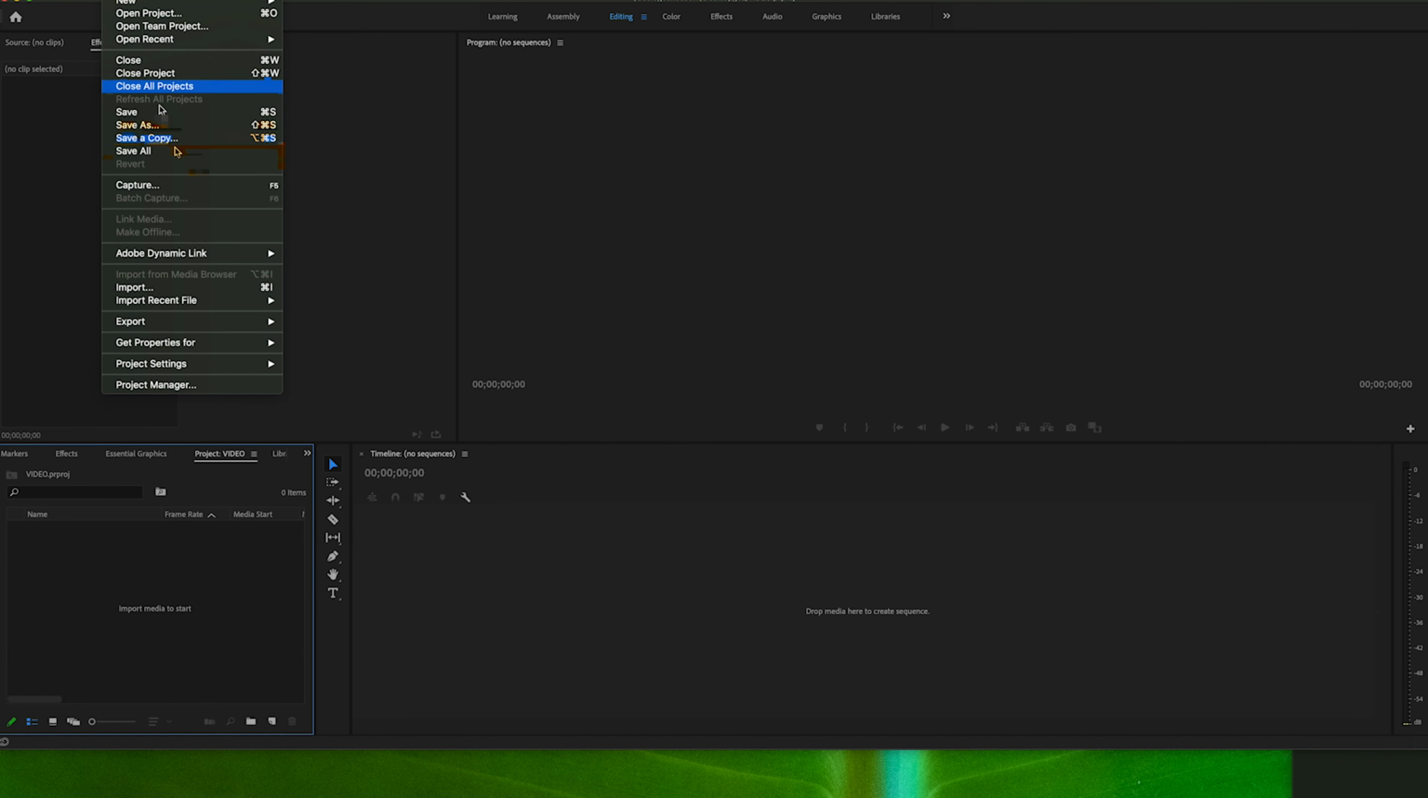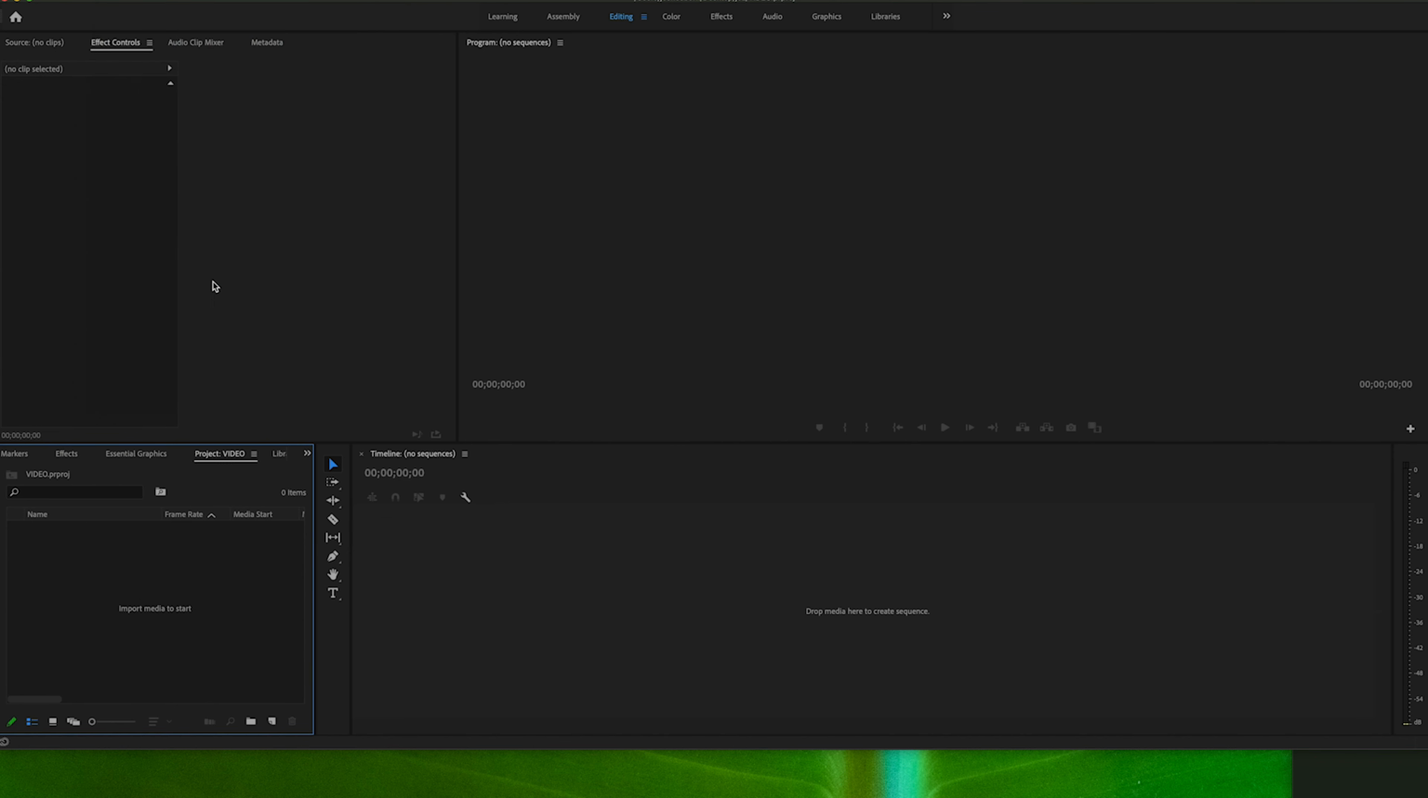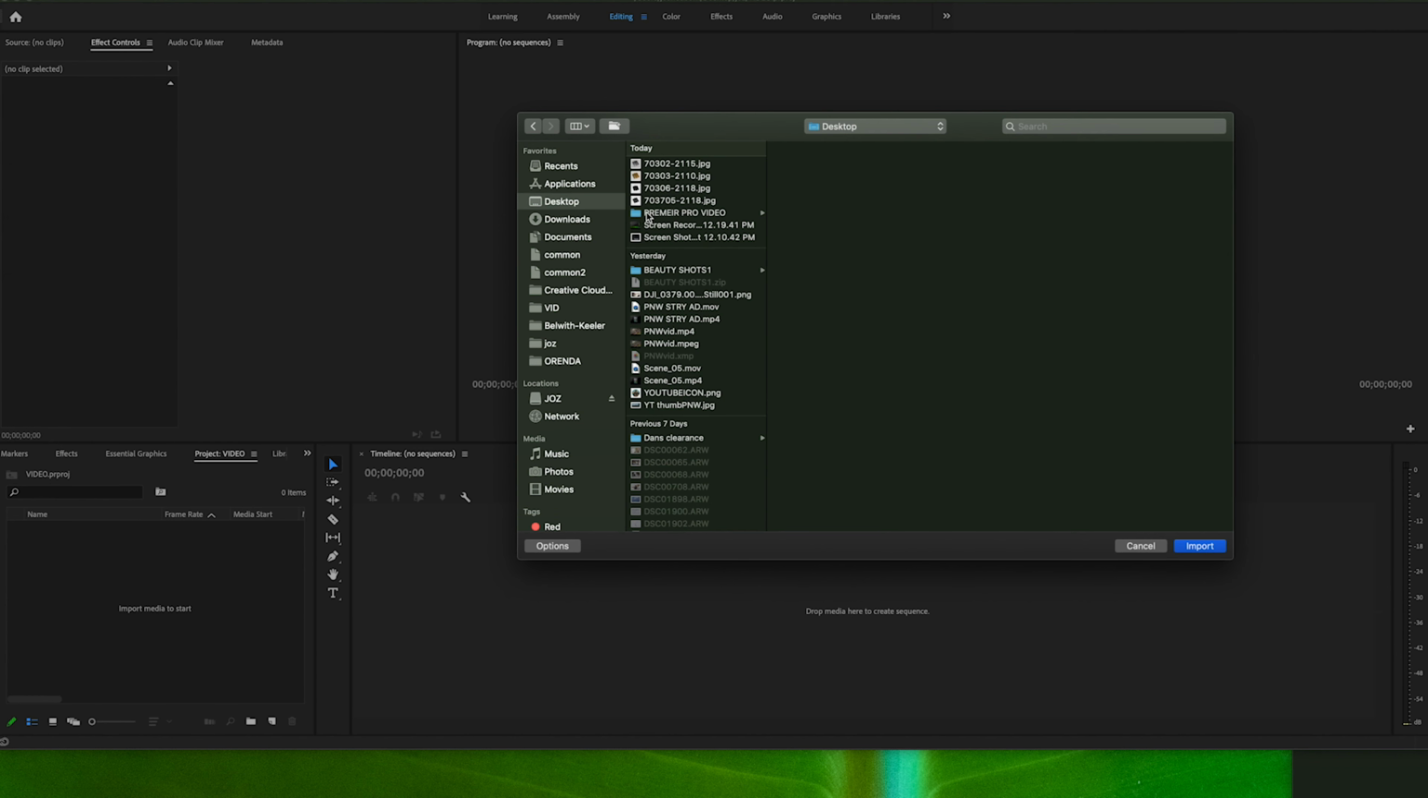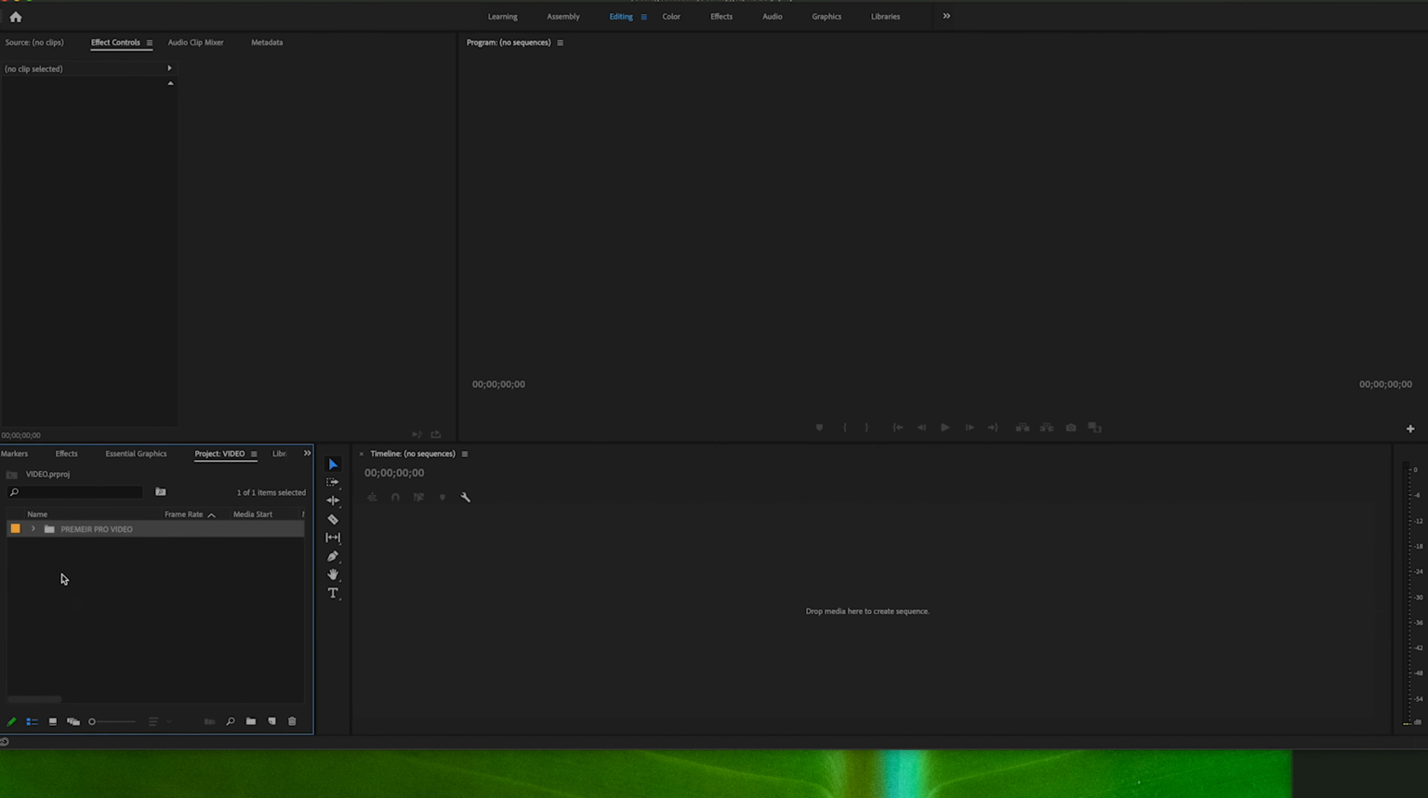So from here, we're going to want to import some files to work with. Let's go to File, and then go to Import. I have some on my desktop right here in this folder already. Click Import on this folder, and it's going to import those three folders within that as well. So as you can see, we've got our audio file, we've got our logos, and we've got our clips.